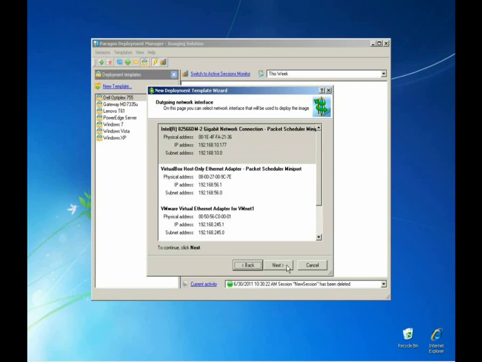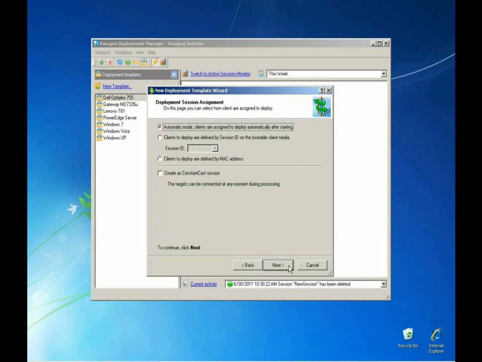Next, we select the network interface card that we want to use for the deployment. Next, we have the different types of deployment session assignments. The first one is the automatic mode. Clients are assigned to deploy automatically after the PXE boot. In the next two modes, clients can join with defined session ID or MAC addresses. And last, we can create the session as a constant cast session, where machines have the ability to join a session midstream. This allows us to join clients to an active session already running.